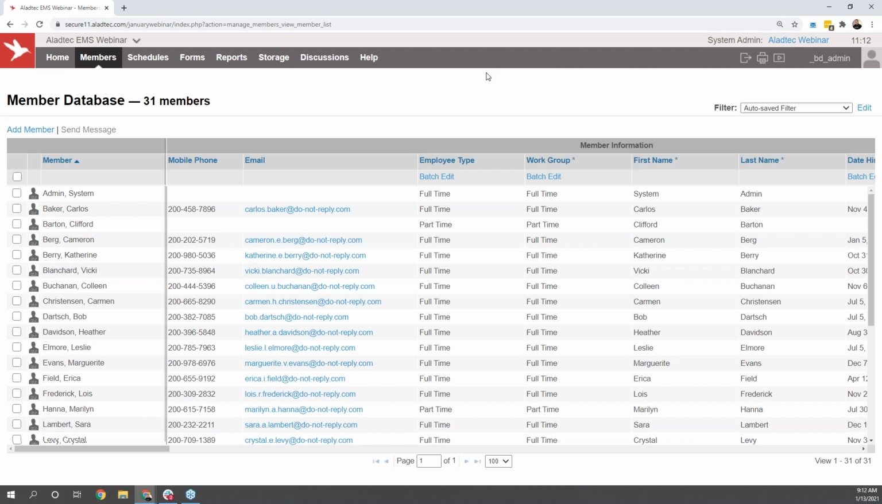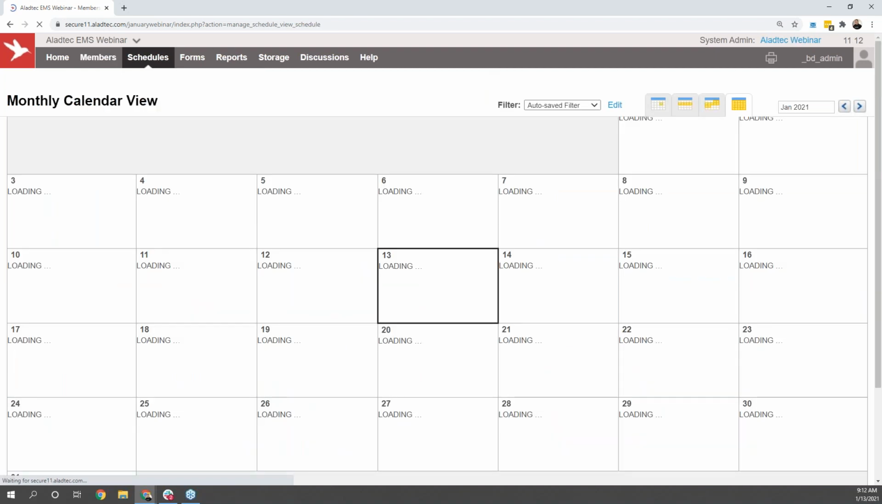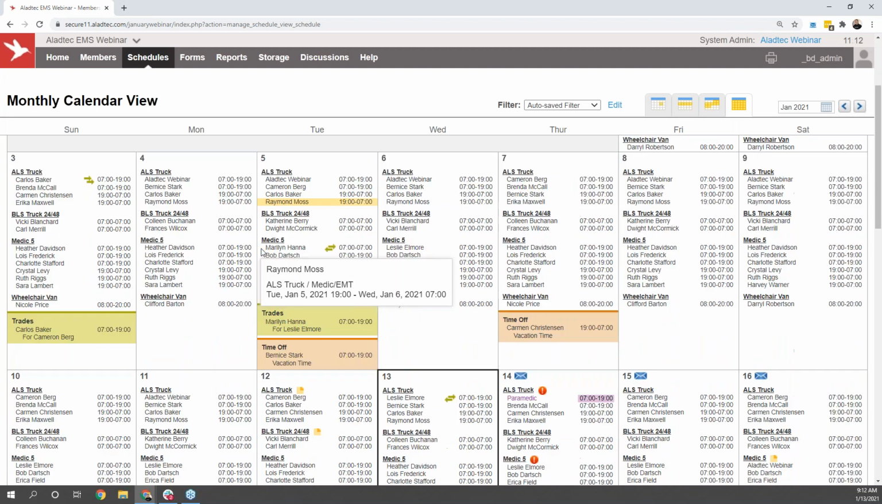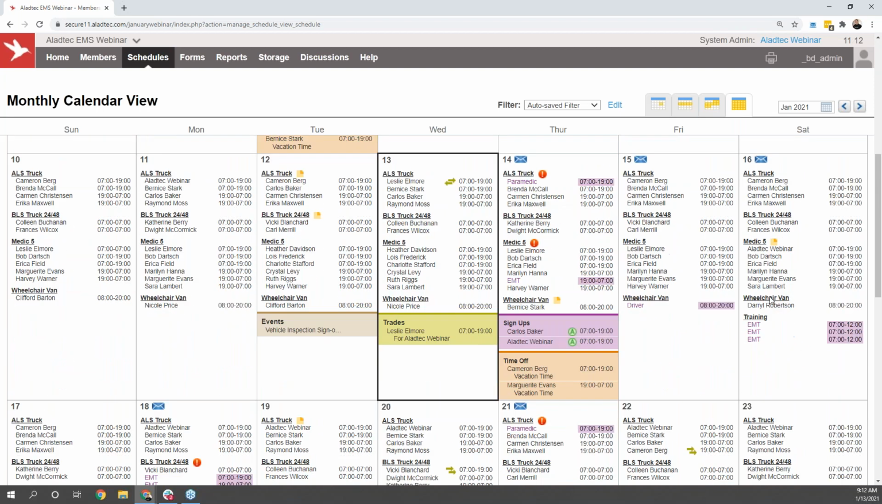The next page that we're going to pull over to today is going to be the schedules. Clicking schedules up at the top of the page is right away going to pull me over to a monthly calendar view, showing me everything happening at the organization for a full month's worth of time.